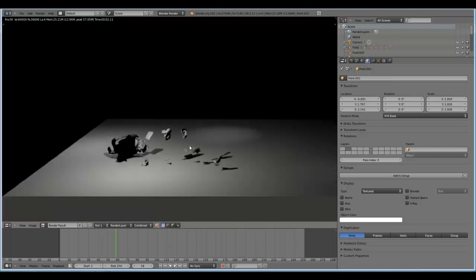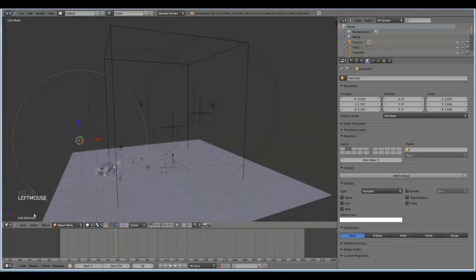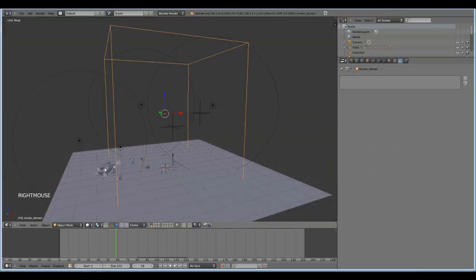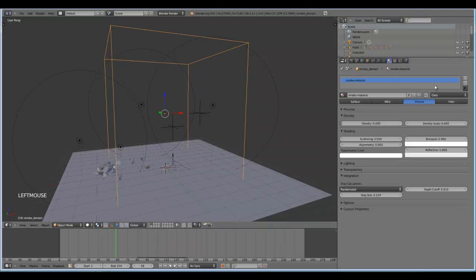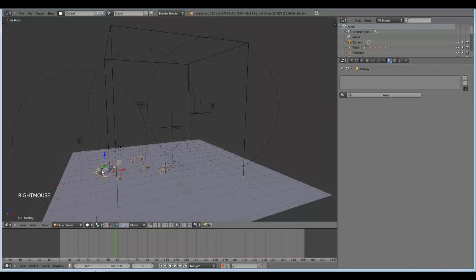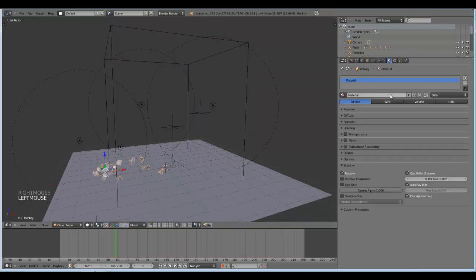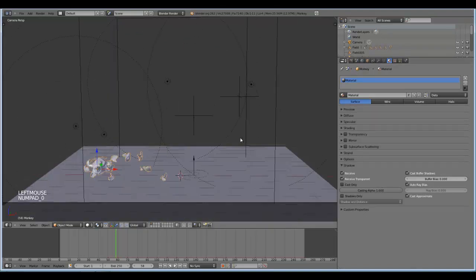So you have to be very careful when using the smoke domain, and never forget to set up your materials to receive transparent shadows. So let's add a new material to Suzanne. Select Suzanne, click on Add New, and in the shadows option here, select Receive Transparent.